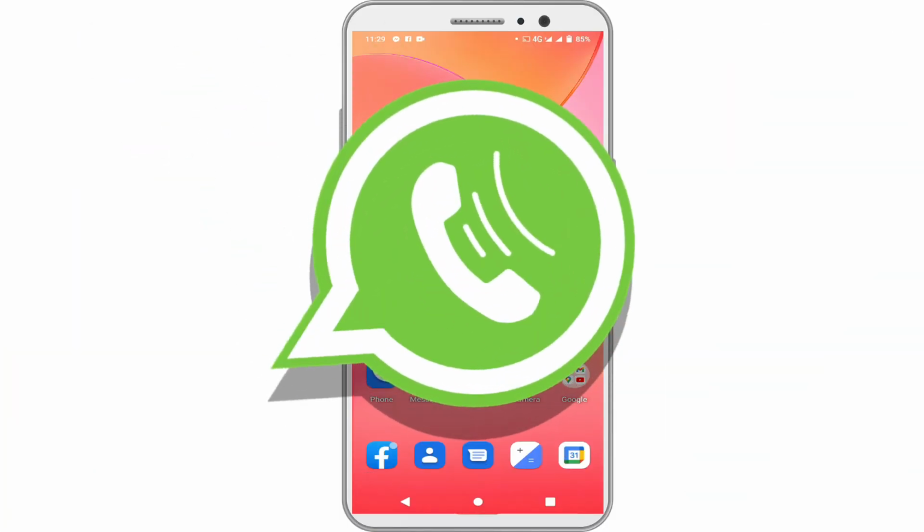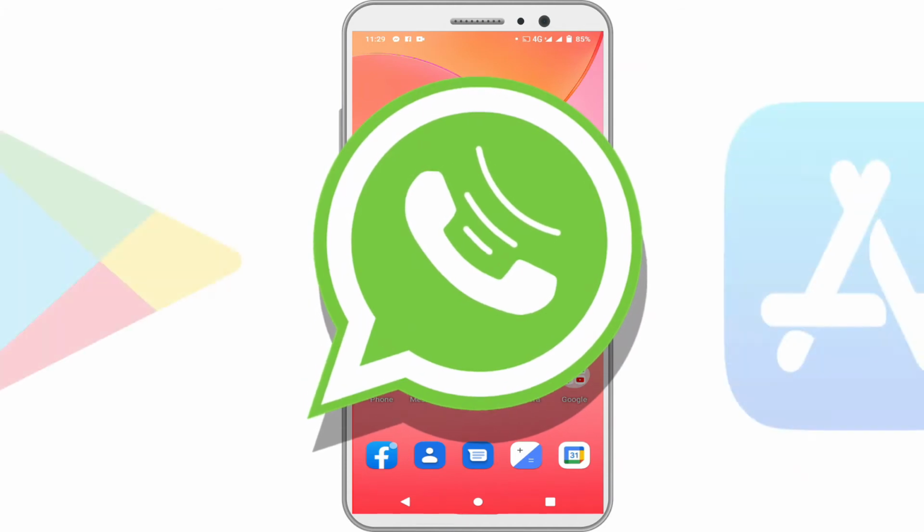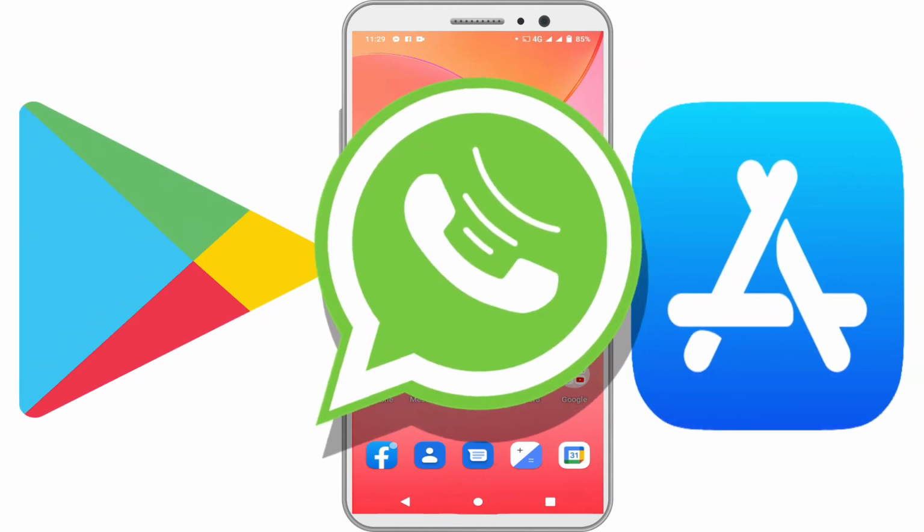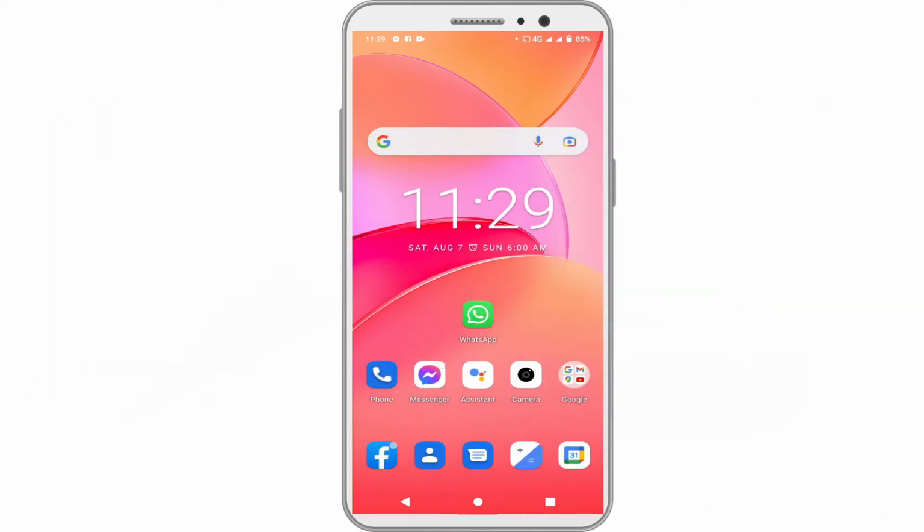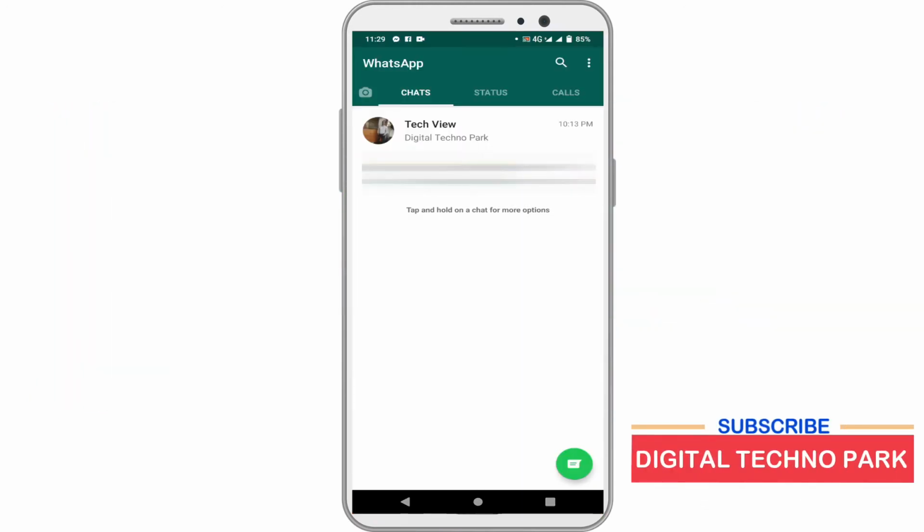Hope your WhatsApp is up to date with the latest version. If not, you can simply update your WhatsApp from the Play Store or App Store. Now open WhatsApp on your device.